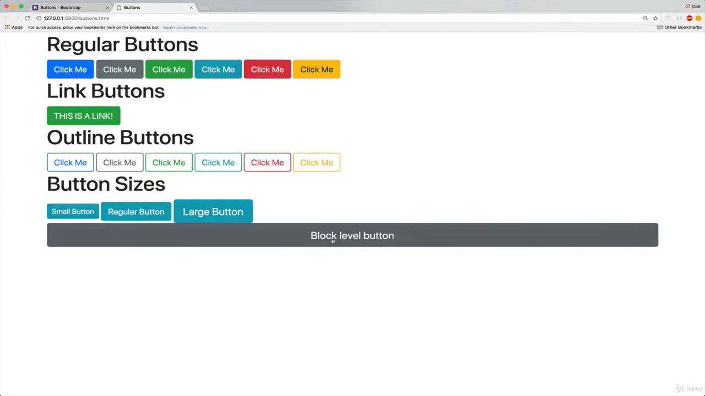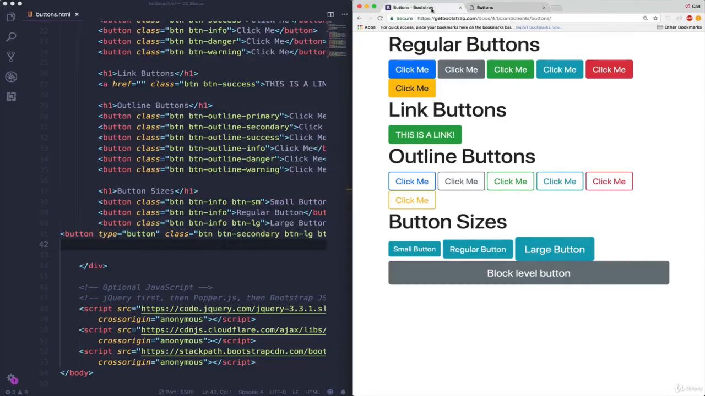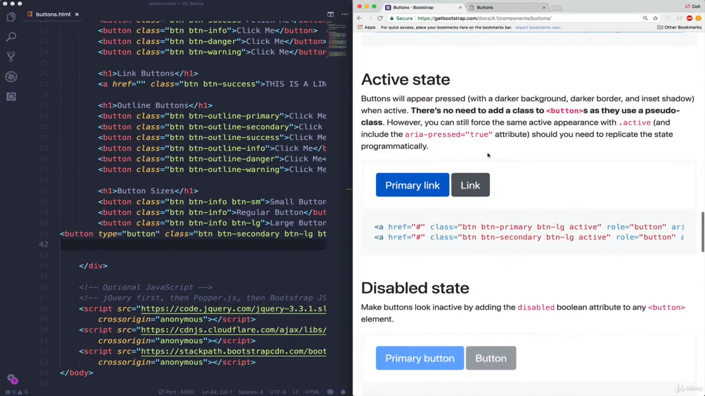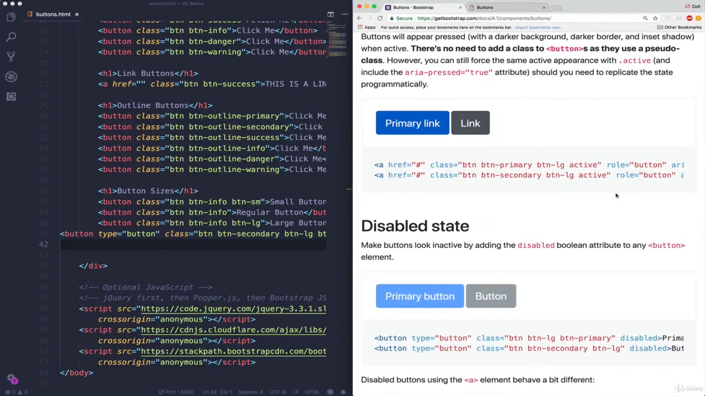Now, usually you don't want a button that long, but you might have a login form in the middle of your page. That's like a pop-up, and you might want the button to go all the way across the form. So I'll leave that. And then the last thing here, disabled and active states. So you can add the class active to make your button look active. So let me just show you.